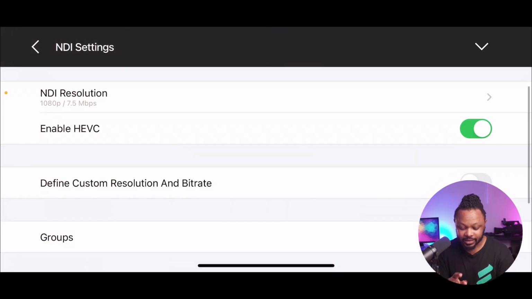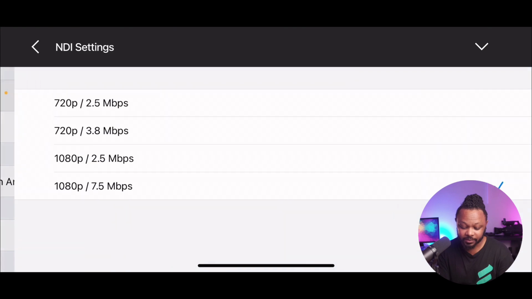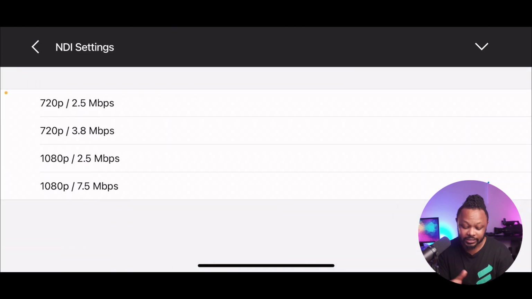with a lower bit rate. So if your internet speed is not that great, you can actually use this feature to be able to get a higher quality image with lower bit rate. That's that. So you can go ahead and enable it, but you can also choose the NDI resolution. Now, if you have enough bandwidth, you can go ahead and do 1080p 7.5 Mbps.